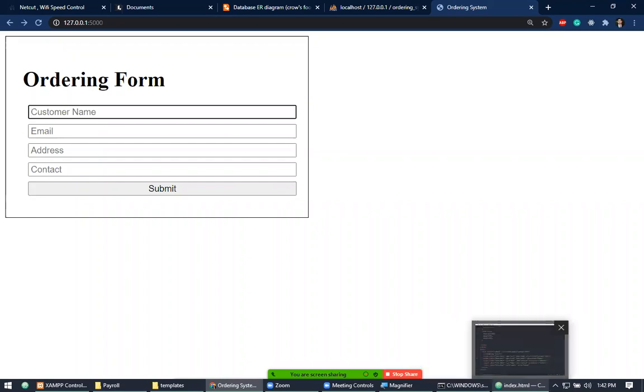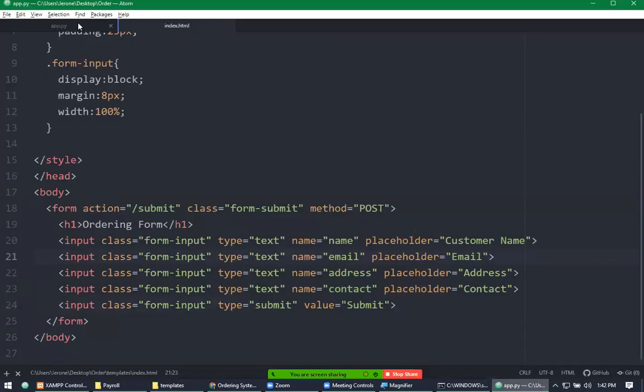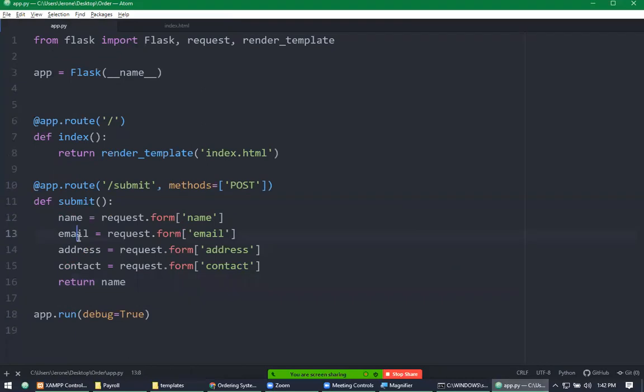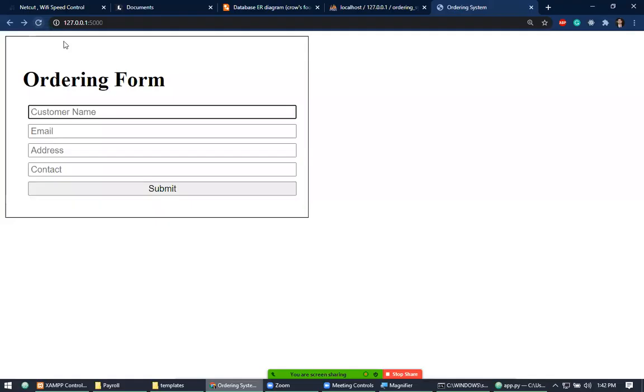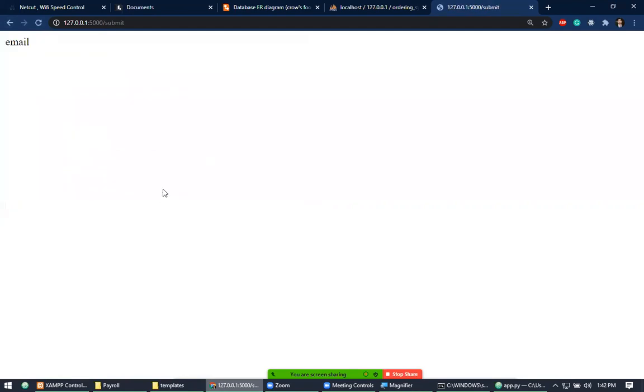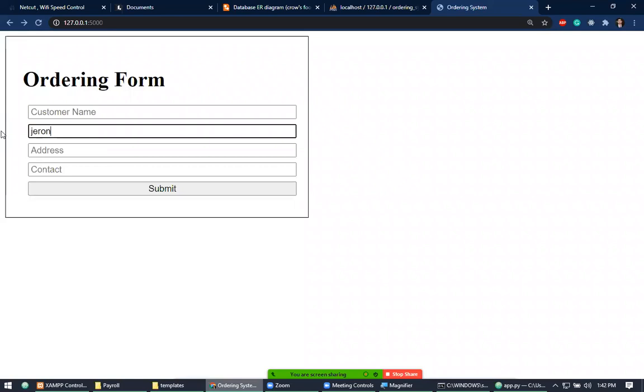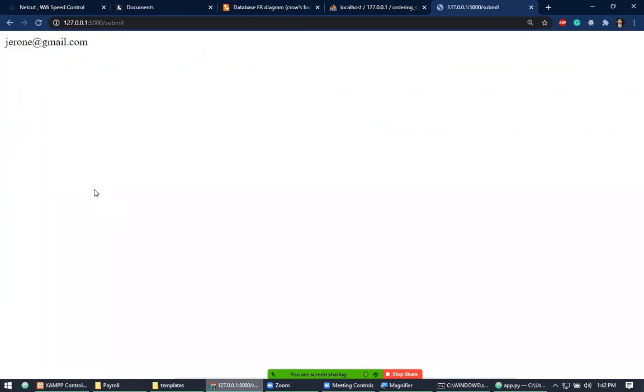So, try naman natin yung email. I-return email. Save. So, try natin mag-provide ng email. Oops. What happened? Okay, again. Email. Submit. Okay, so, tinype ko kasi is email. Type tayo ng email. Submit. Okay, so yan. So, in-accept niya.